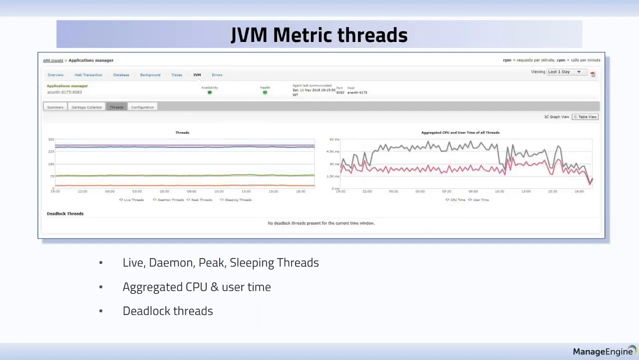Let's see why JVM thread monitoring is important. Java applications in production can have hundreds or thousands of threads running in parallel. So when an issue is detected, for example, the JVM is taking very high CPU resources, the obvious next question is which thread is causing the CPU spike? And the next question is which code snippet that thread is executing. While it is important to report this information in real time, it's important that these details are made available for historical analysis for fixing this issue. So we perform the monitoring of live threads, daemon threads, peak, and sleeping threads, including the aggregated CPU and user time.